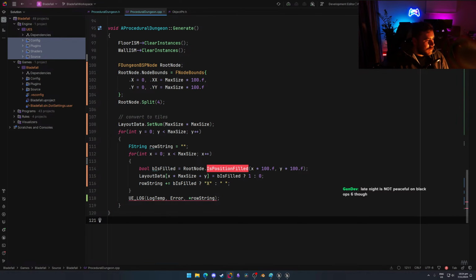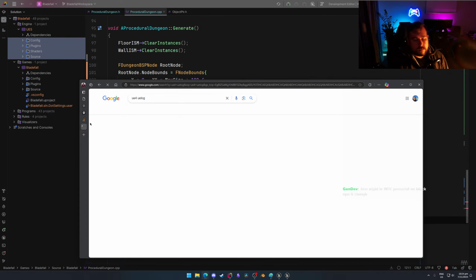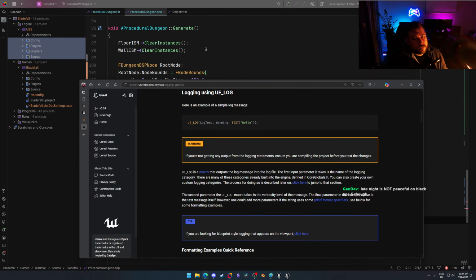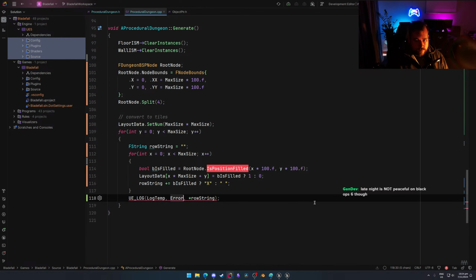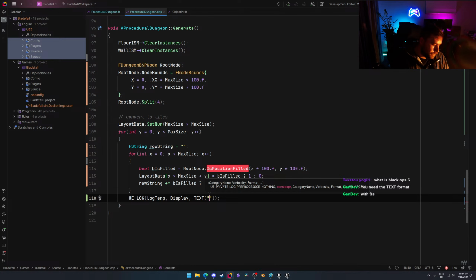What am I doing wrong with this log? Have I forgotten the syntax? Do you need that? I didn't know you actually had to have that. I thought that was optional. Okay. Ugly. Ugly, ugly.